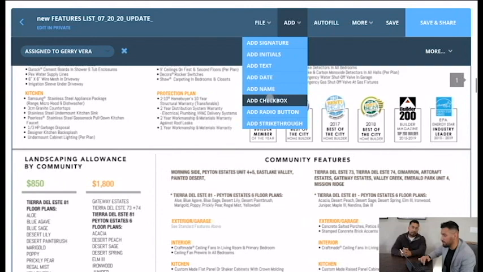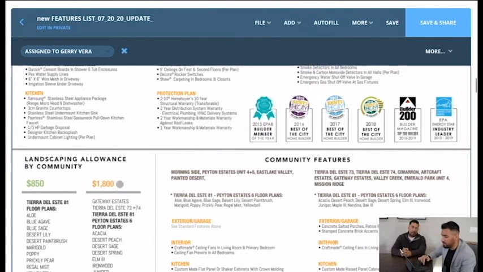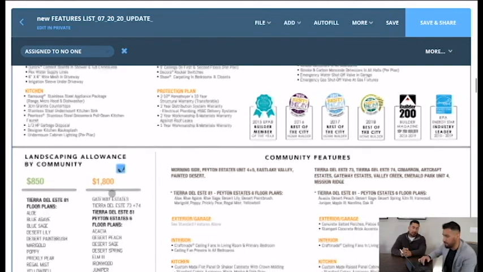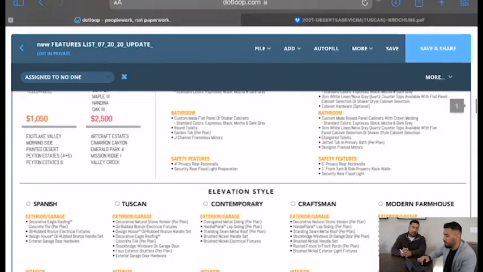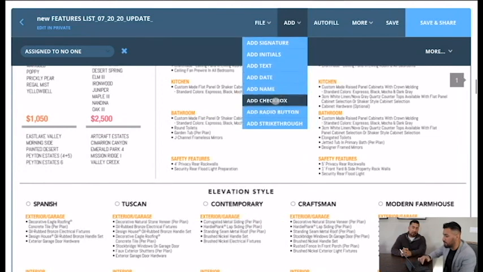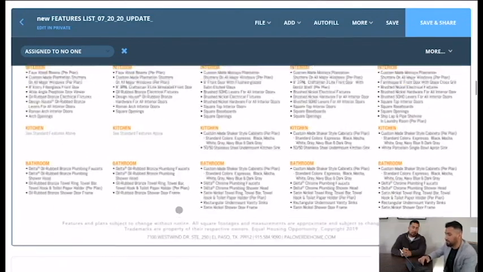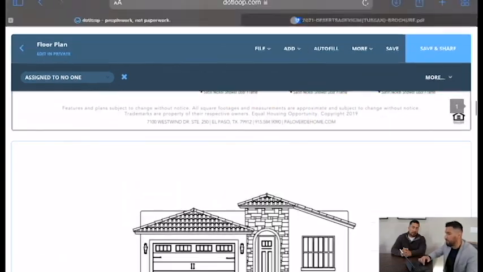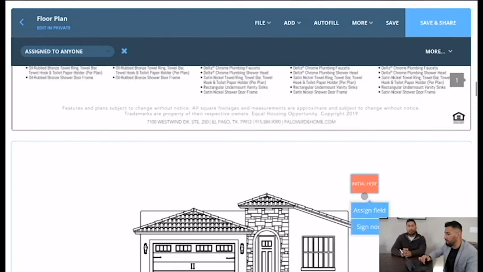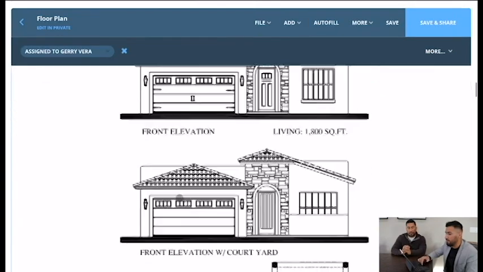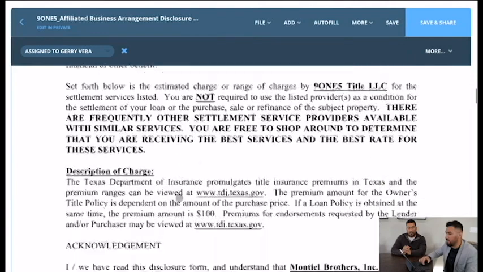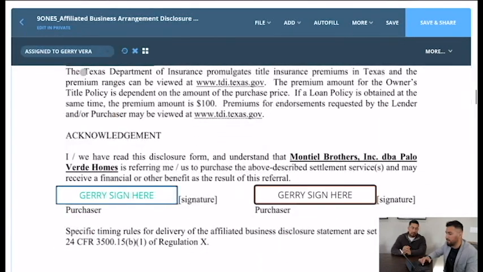And then since this house is bigger than 1,800 square feet, it's considered one of the larger homes. So his allowance for landscaping will be 1,800. And then we'll add another checkbox under the Tuscan. And then one more initial on the floor plan. Keep going down. Just assign the signature here.